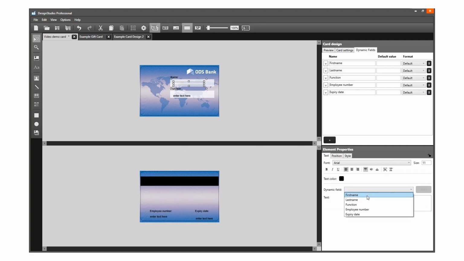Add first name and last name. Function, employee number, and expiry date. Changing the font size and making the text bold.